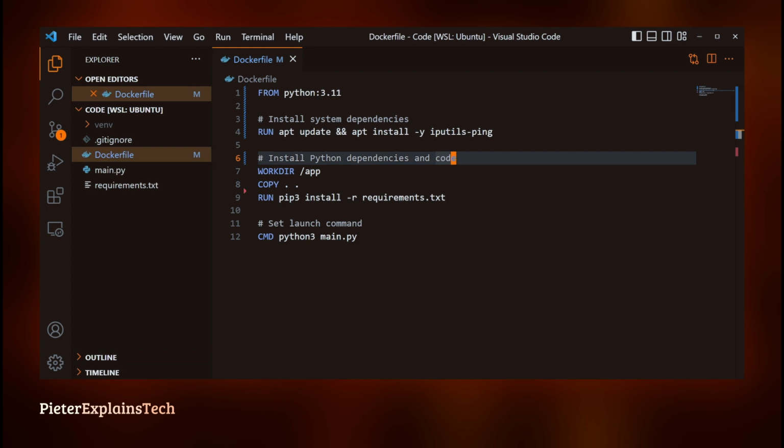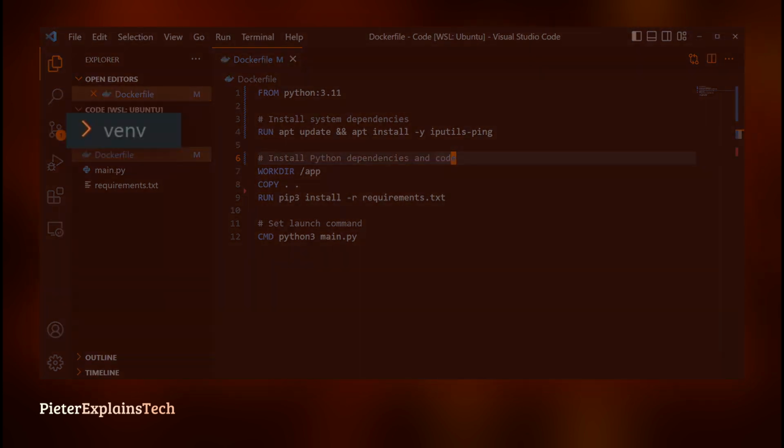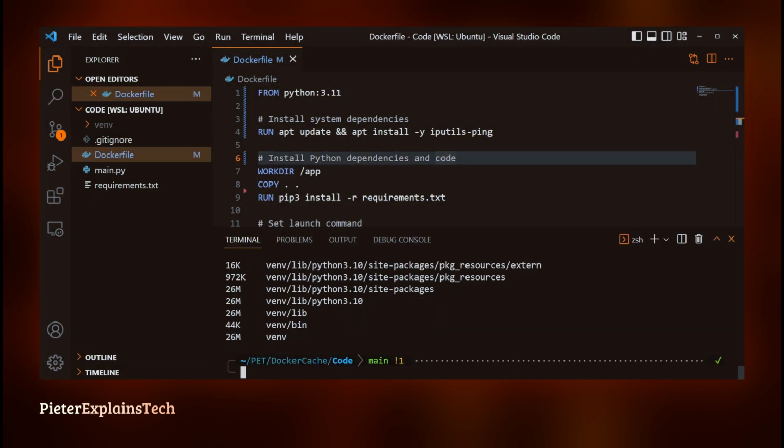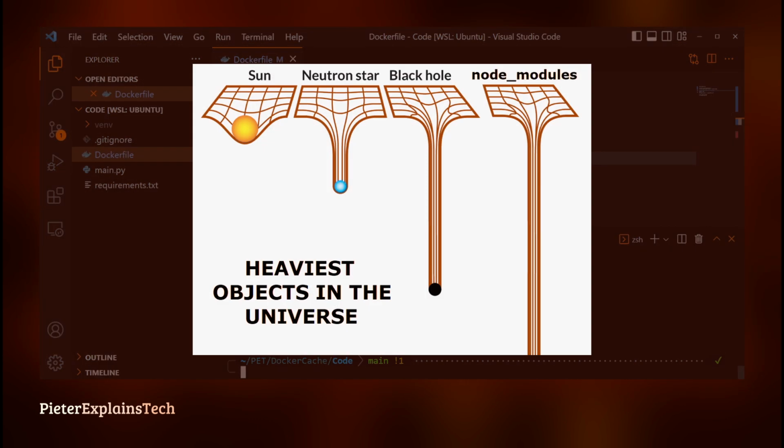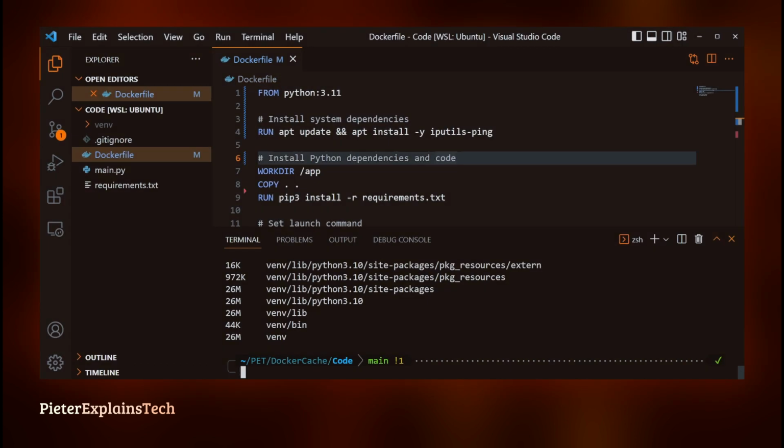Optimization number 3. At the start of every Docker build, the Docker client packages the directory of your Dockerfile into an archive and sends that to the Docker server for processing. But not everything in your Dockerfile directory is relevant to the build. That venv folder over there has a size of 26 megabytes. Now granted, it's nowhere near as big as a node_modules folder, but I'm gonna exclude it anyway.